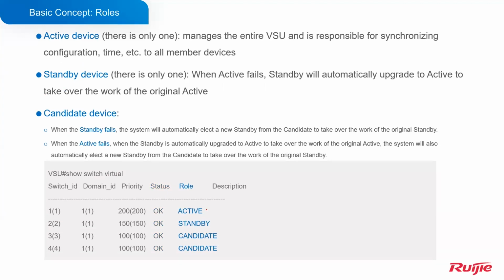We have 3 roles: active device, standby device, and candidate device in one VSU. Maybe in your network, you have multiple VSUs. In one VSU, only one device will become the active device. Only one device will be the standby device. The rest of them will be candidates.